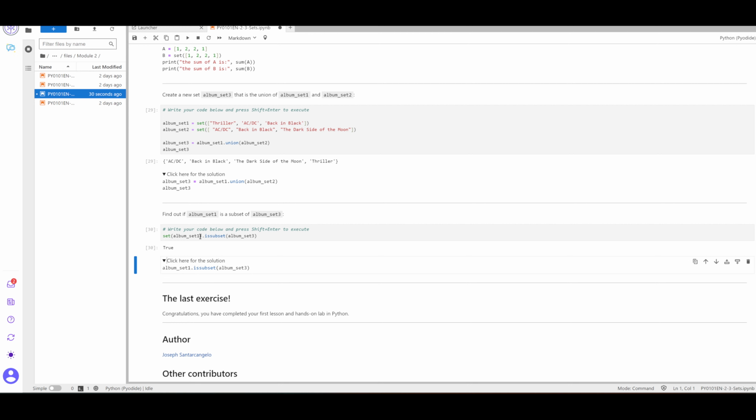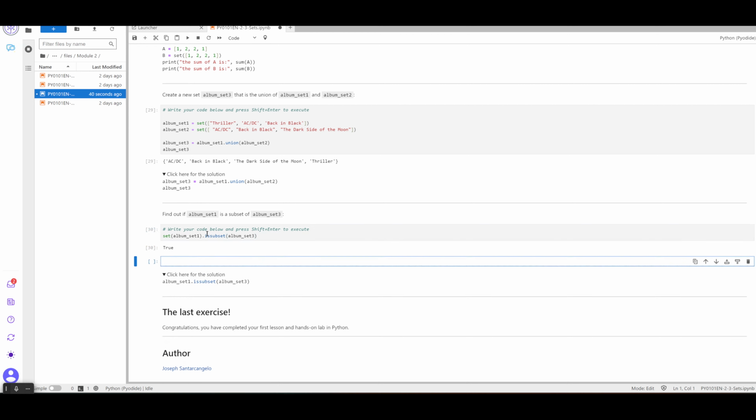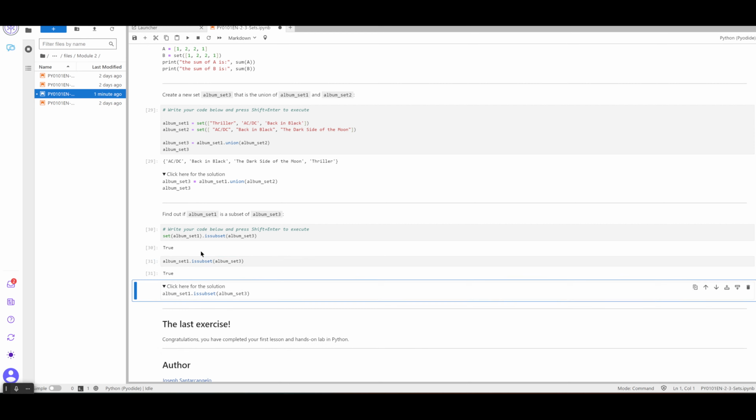Oh, okay, so both work. So let's also add this. So now I get it. My question is answered essentially from earlier. Album set 1 dot is subset of album set 3, and then true. Okay, got it. So both work.